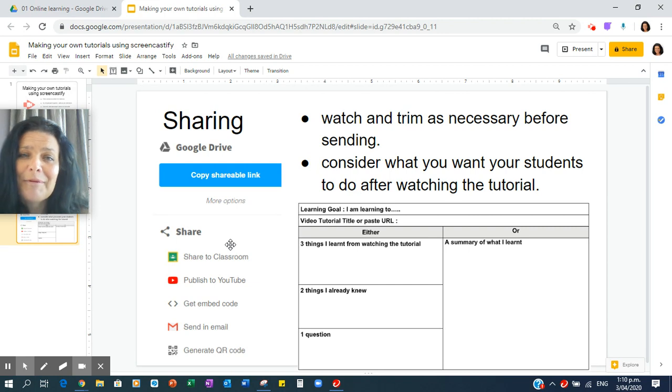See if you like it, maybe reshoot it, trim as necessary, and also consider what you want your students to do after watching the tutorial. Just because you've made it and they've watched it doesn't mean that they've actually processed any of that information. So what's the follow-up going to be? Is it that they come back then to discuss some of the points that you've raised in the tutorial? Are they going to fill in a tutorial reflection sheet? Are they going to go off and do some relevant practice? So there you go, a few tips on how to use Screencastify.